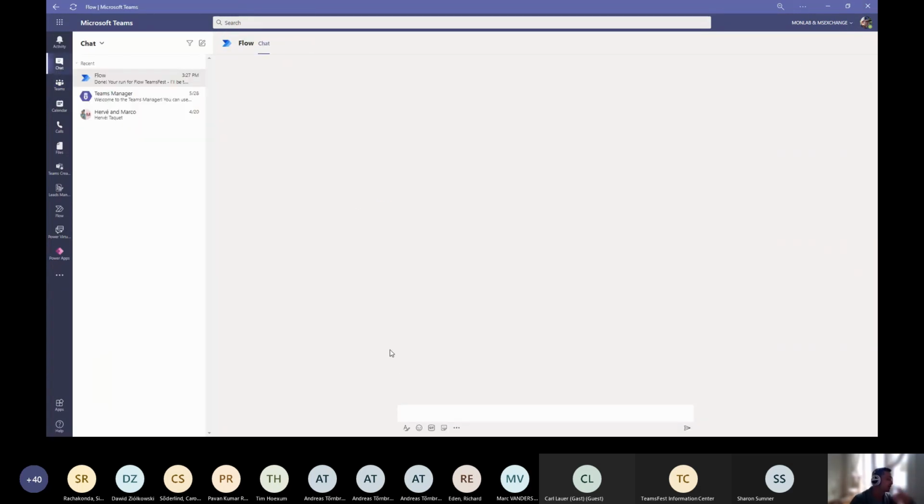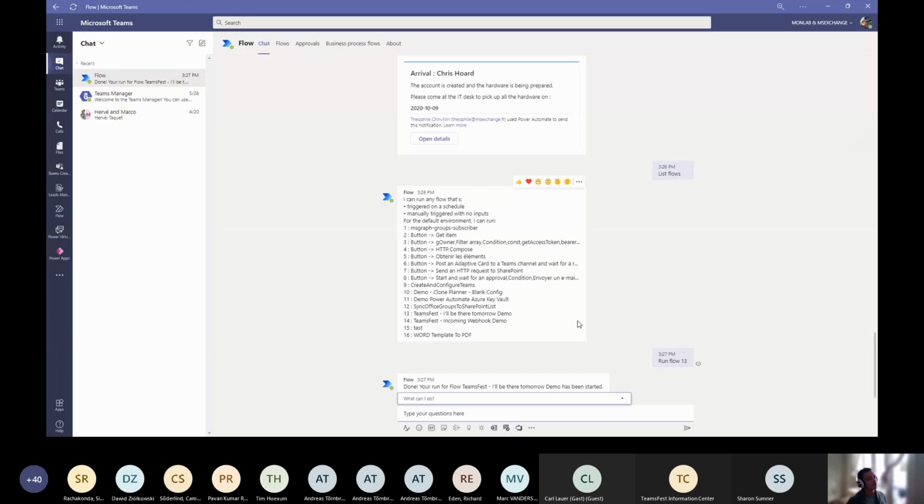What you have to know is that that scenario is pretty limited. You cannot run flows with some inputs. So this is a basic scenario where you don't have to collect any input and you just want to automatize actions. For example, sending a message to a channel and creating a list item.